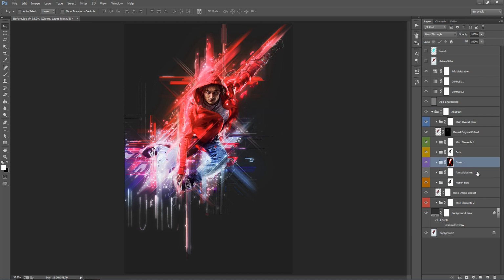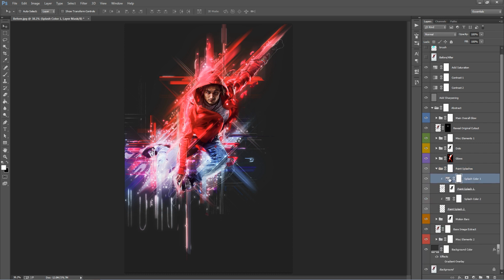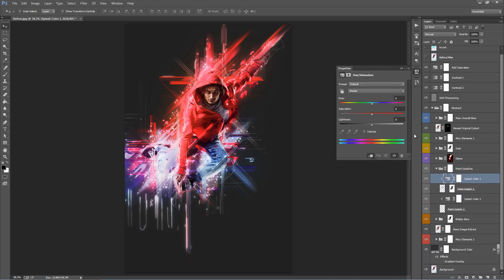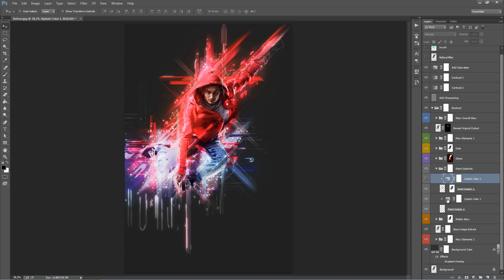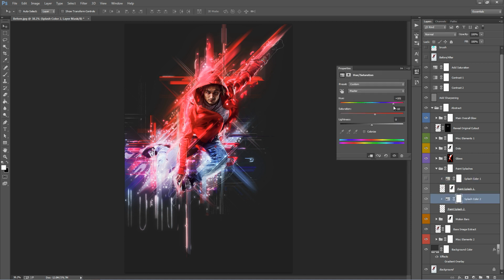Alright, paint splashes, these are the shapes here that are hanging around, so you can go inside this folder and colour these individually. Double click on this adjustment layer, you can drag this slider around. Yeah, alright, and the same for this one below. Look at that.